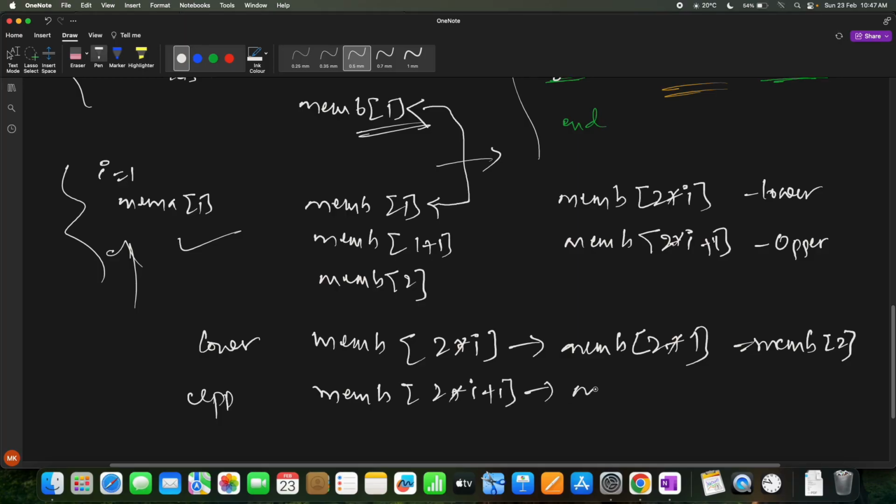So see, mem B of 2 into 1. Like 2 into 1 is 2, plus 1. So if I add memory B of 2 into 1 first, this will multiply and then plus 1. So it's like the BODMAS rule, I can say. So memory B will be 2 into 1 plus 1, like 3.